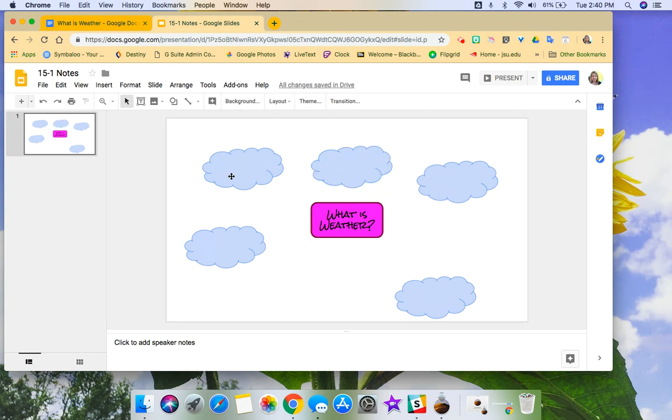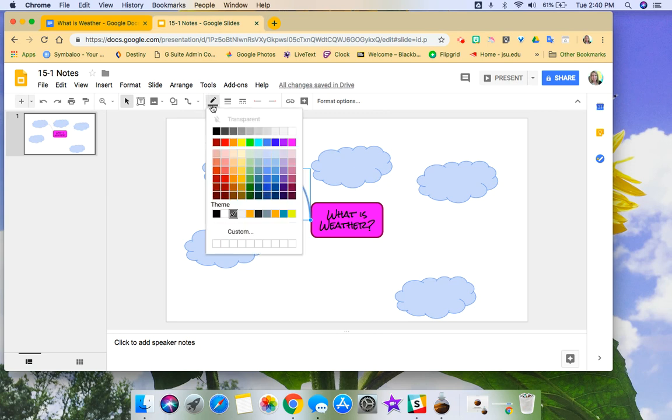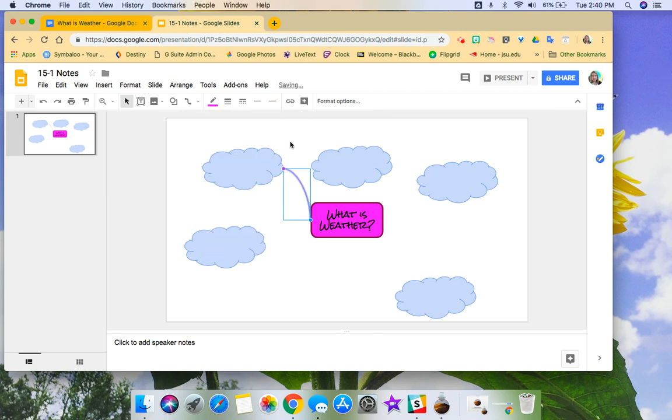Now we need to connect these to what is weather. So we're going to choose the line option in that drop down box, and we can use an elbow connector or a curved connector. So when I do a curved connector, I'm going to click there. It builds my line. I'm going to grab the other end and connect it to there. Now I want my line to be purple too, so it matches my center box, and I can make it thicker.